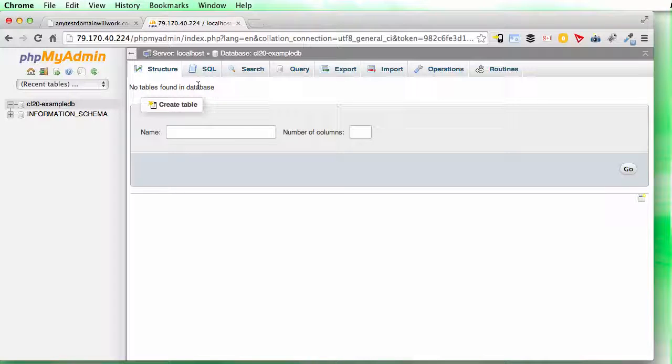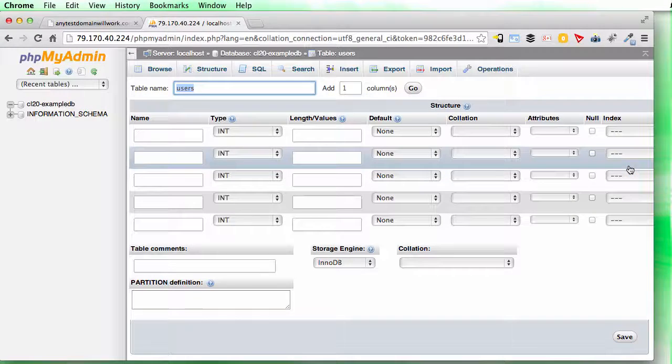So a database is actually just a collection of tables, each of which can be considered pretty much an Excel spreadsheet with a lot of columns and a lot of rows with various bits of data in them. So let's create a table. I'll create a users table and we'll give it 5 columns for the moment. I don't know quite how many I'm going to need.